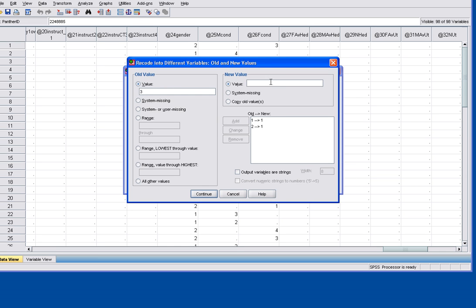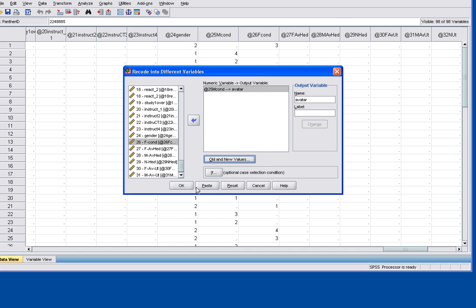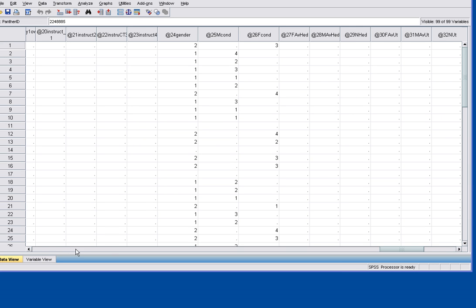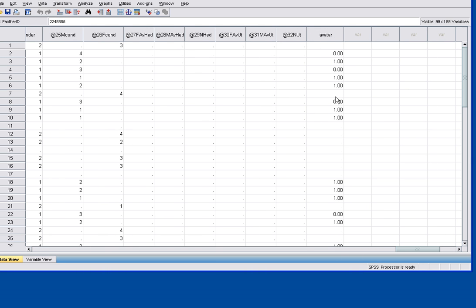And 3 and 4, they went to a site with no avatar, so we're going to call that 0. Okay, so no avatar means 0. So we're going to click continue, and then we're going to hit OK, and it's going to create that new variable at the end here. There we go. And so here we see zeros and ones. All right, so that got translated into this.